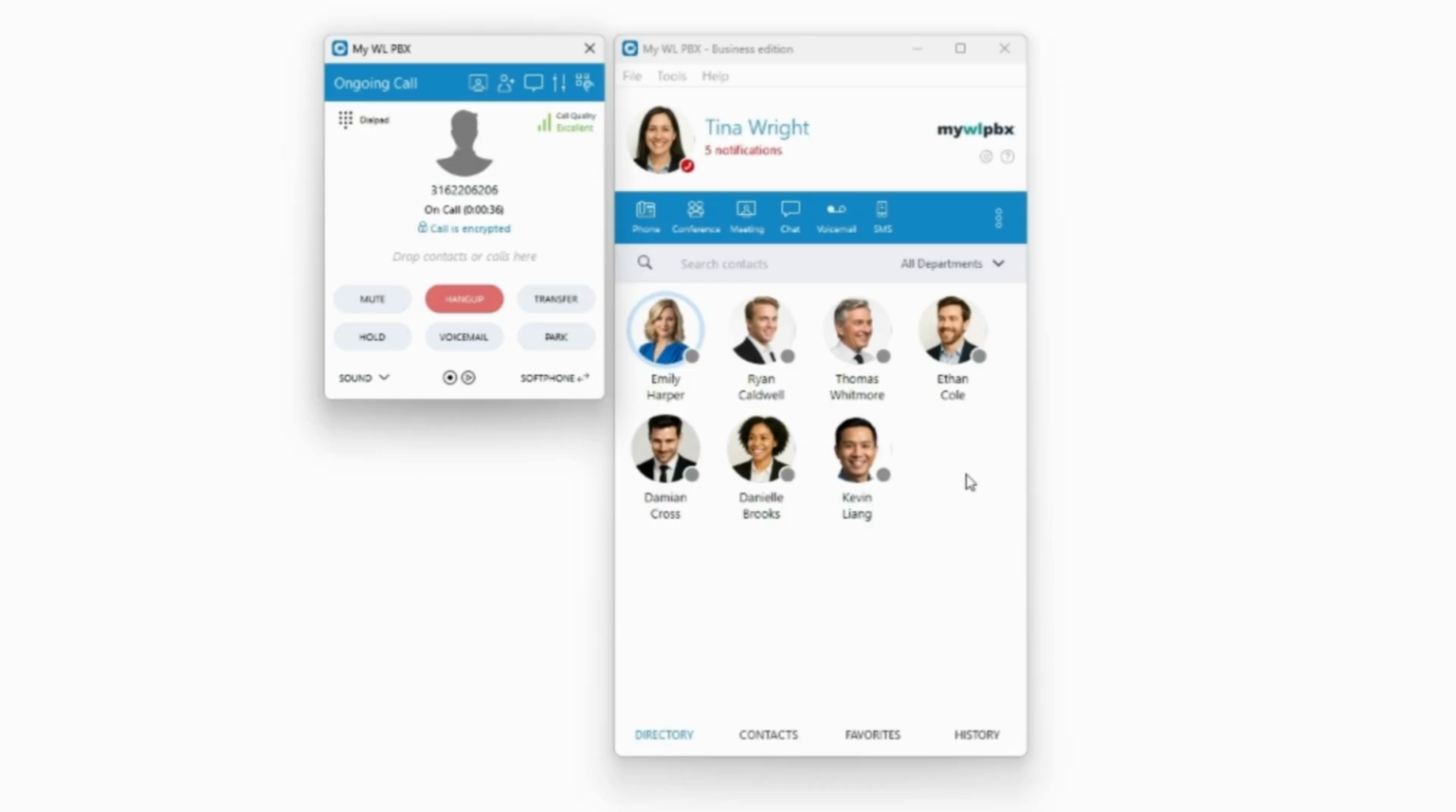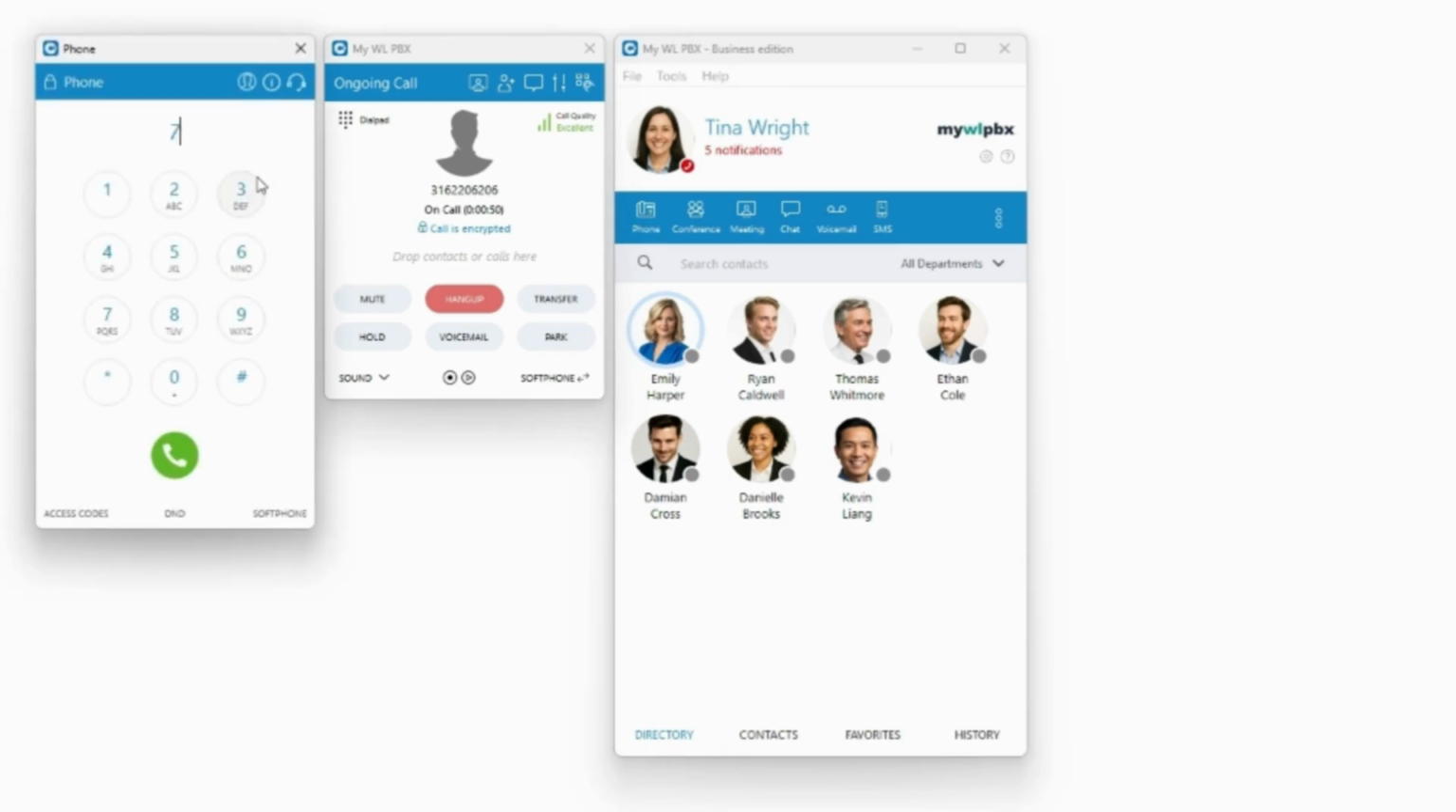Parking a call is just as simple. Click the Park button, and the system will display where the call has been parked. For example, you might see that the call was placed on parking lot 701. You can let someone else know to pick it up, or you can retrieve it yourself by dialing the parking lot number from your phone module.